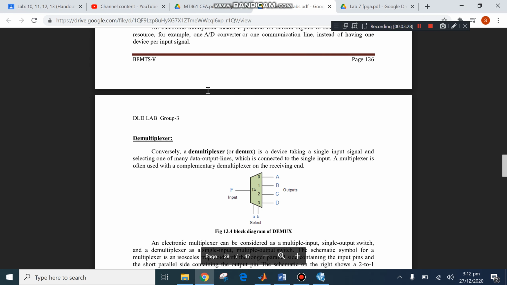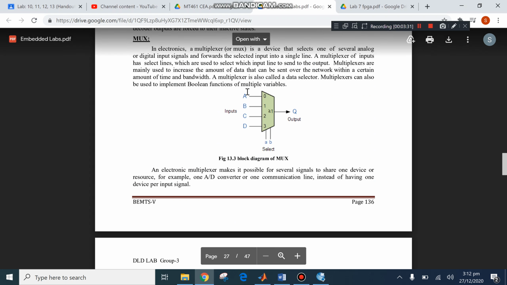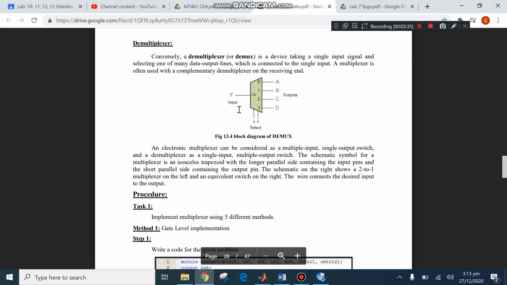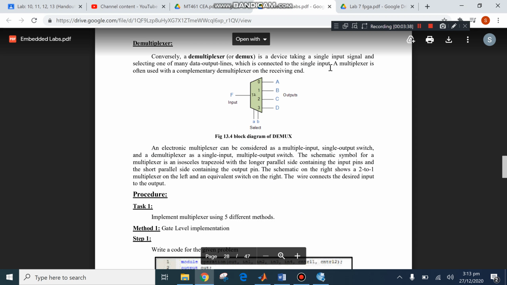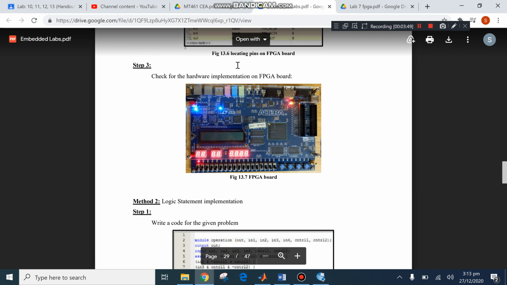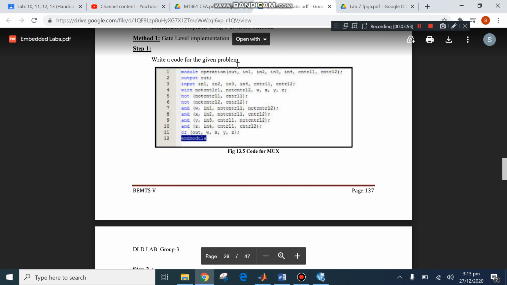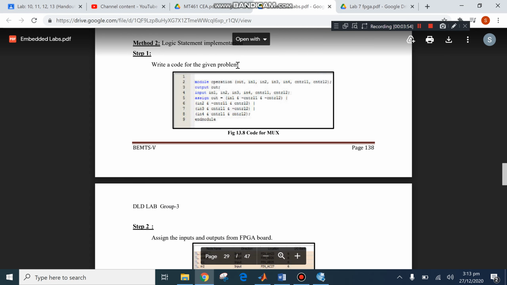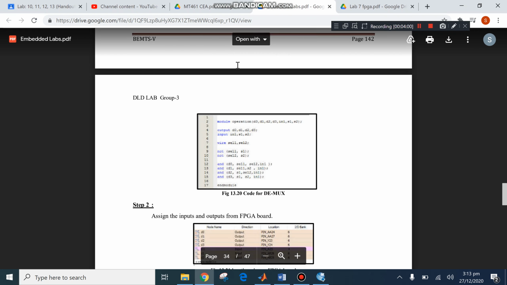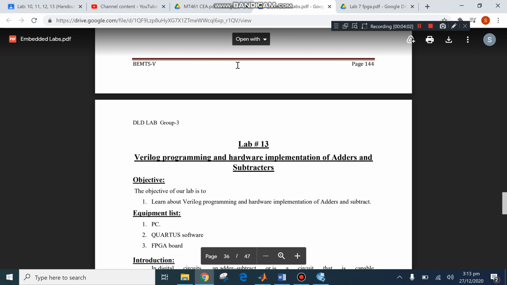What is a mux? It selects among inputs and displays an output. And a demux takes a single input and selects one of many data line outputs. So this was all for lab 12, when we implemented it in different forms, in gate level implementation and in logic statement implementation. So now coming straight towards our lab 13, which was based on adders and subtractors.